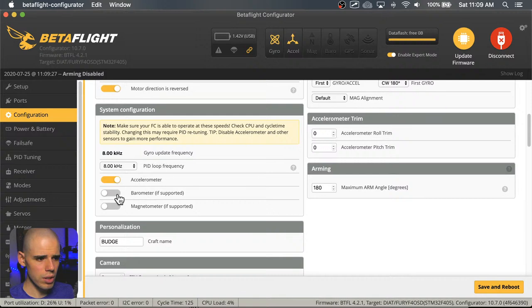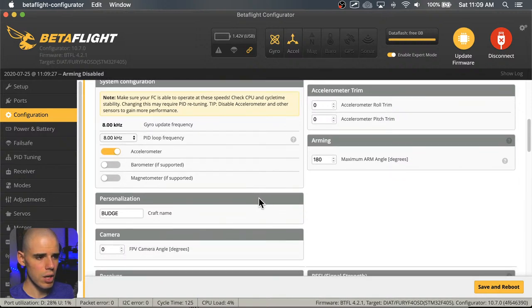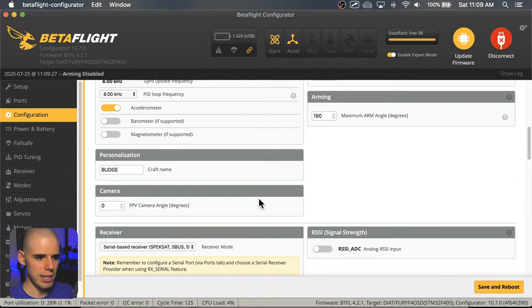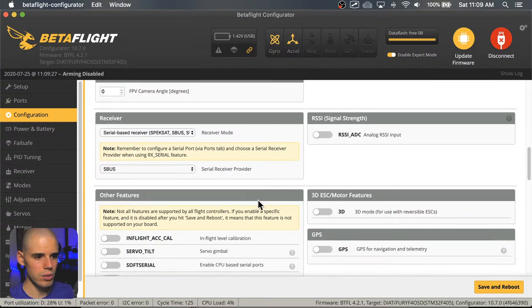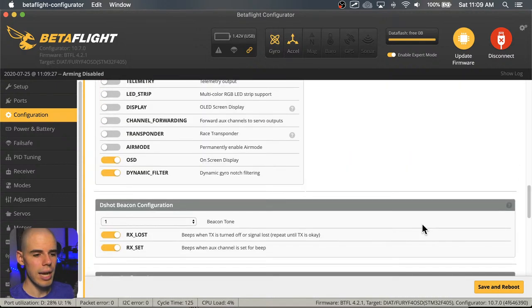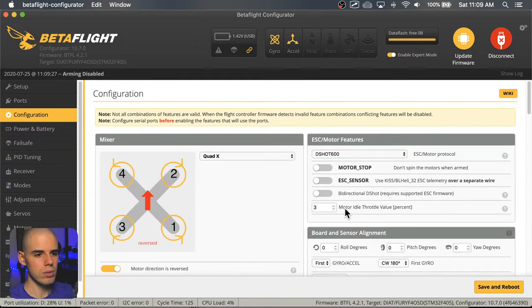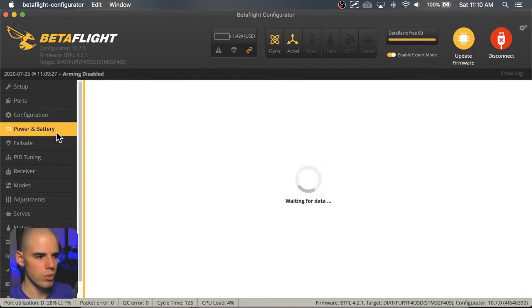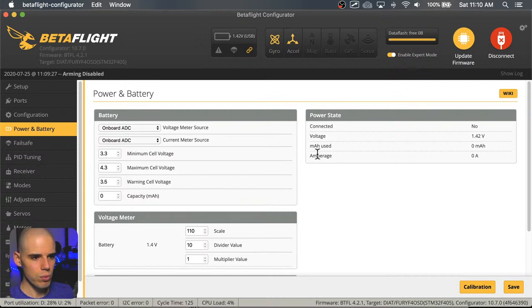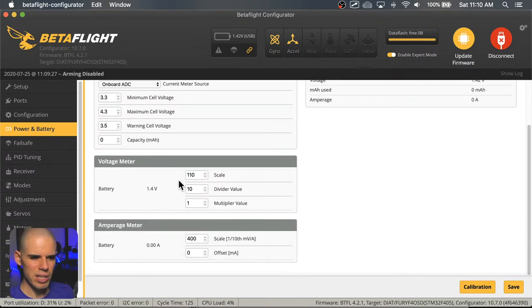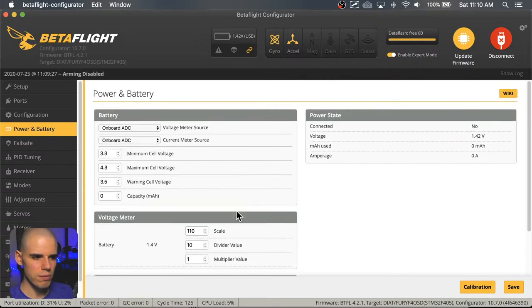We have our accelerometer on. We don't have a barometer and we don't have a magnetometer. Yeah, everything looks good. And we did hit save and reboot. You have to remember to hit save and reboot on every page, or just save if it's not save and reboot. Power and battery, I don't really mess with power and battery. I just haven't really found the need to.